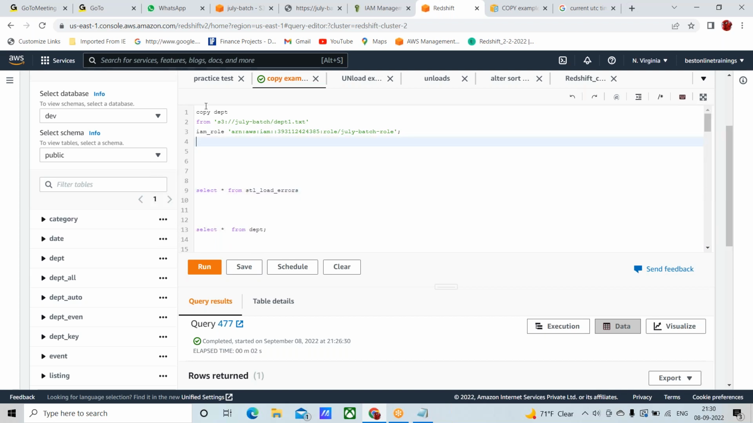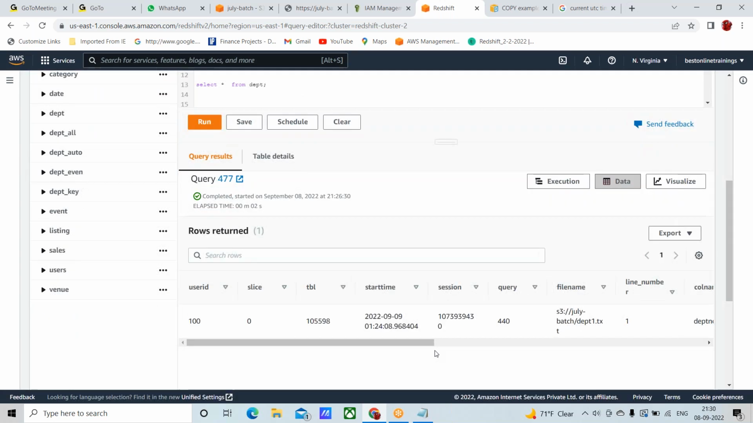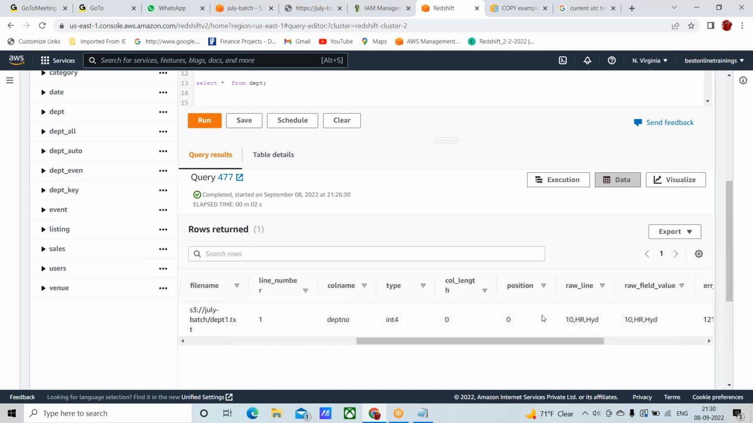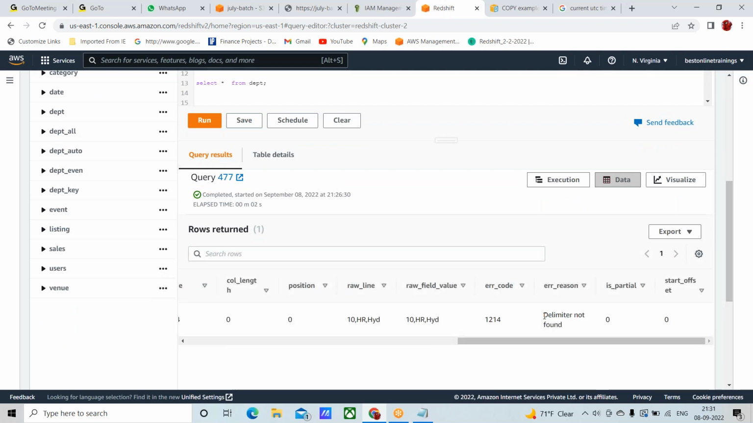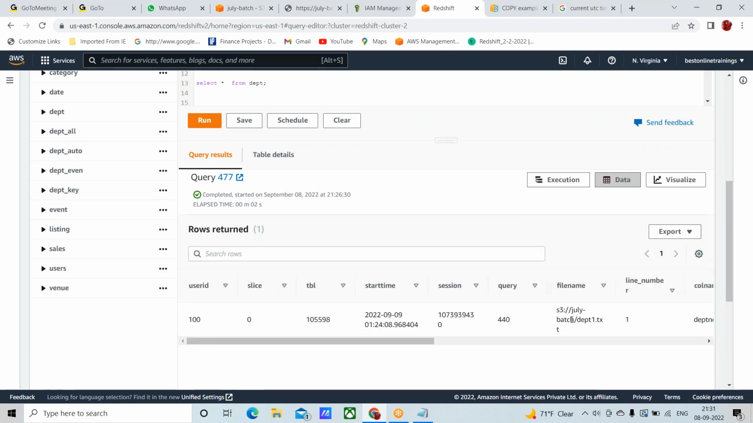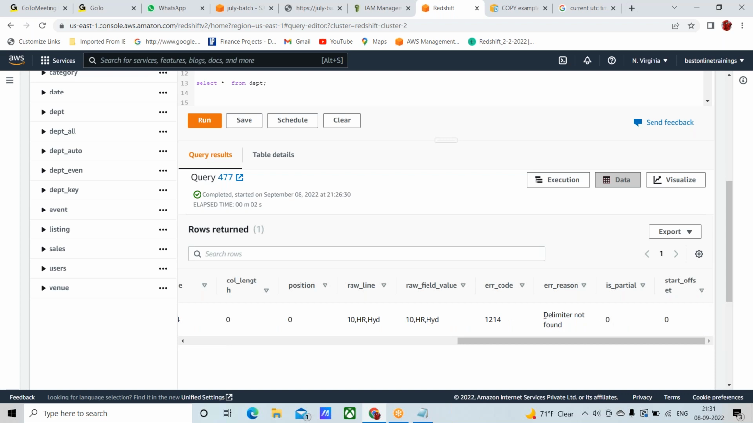So it is assuming that this file is pipe delimited. So it is giving, okay, delimiter not found. Which delimiter not found? It is expecting that it is pipe. So while loading this record, pipe delimiter not found. When you see this error message, immediately your mind should say, oh, this is a comma delimiter.